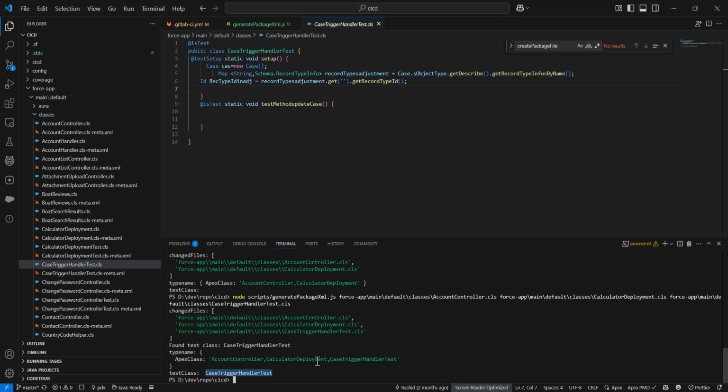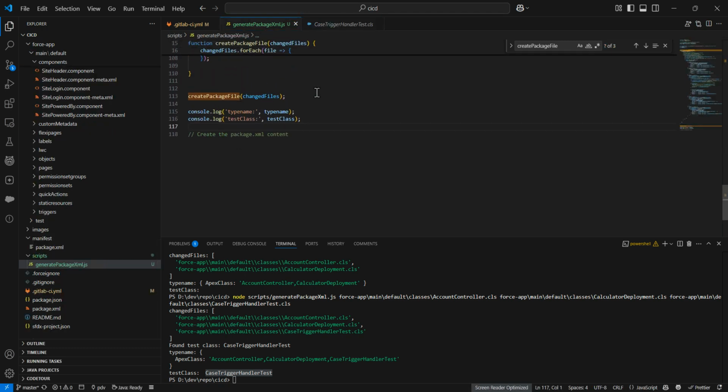So everything is coming right now, so that means it is working. Now we need to write the method for generating the package files. This is what we created for collecting the information, and now we need to write a method to generate the files.